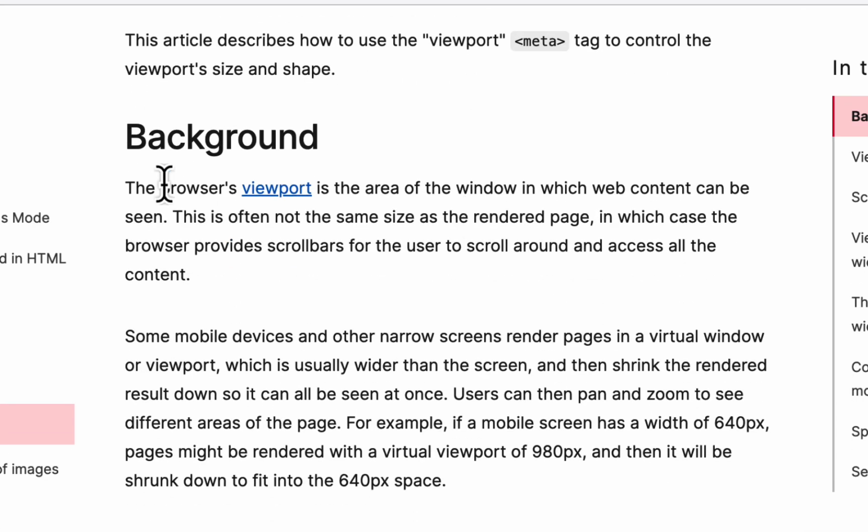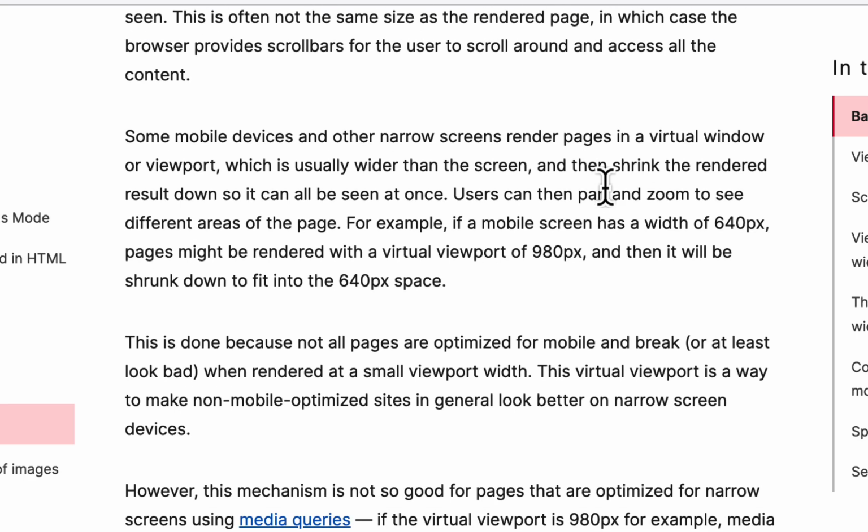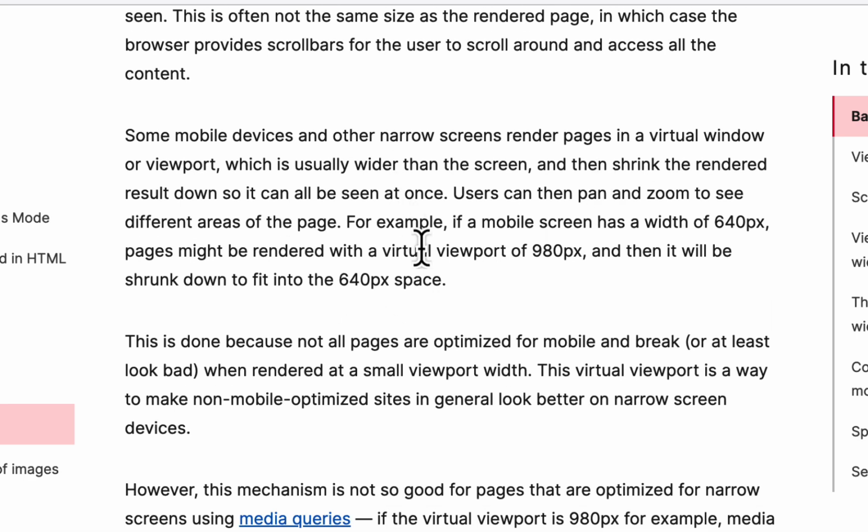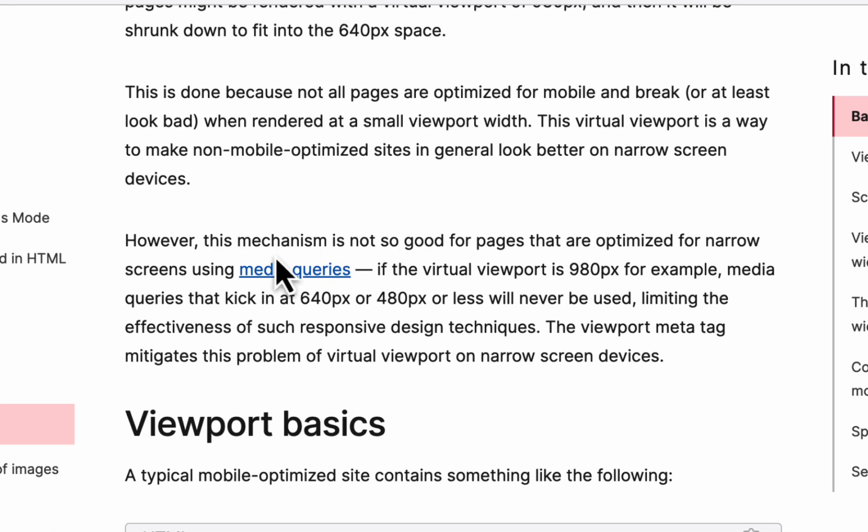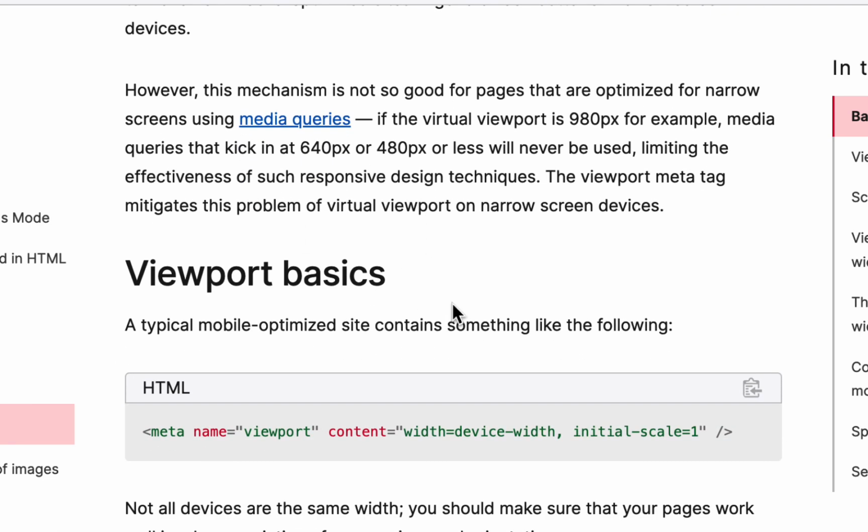And basically what it is, the viewport's the area of the window which can be seen. And it mentions mobile devices here, scrolling. And what's important, it says this mechanism is not good for pages that are optimized for narrow screens using media queries. So this kind of overrides media queries. So if there's a media query that it's never getting to that particular size, it's never getting small enough to kick in, whoever wrote the code, this kind of takes over and helps it a little bit. So it's usually recommended to be in there, and you'll usually see it in there. So it's meant for responsive.